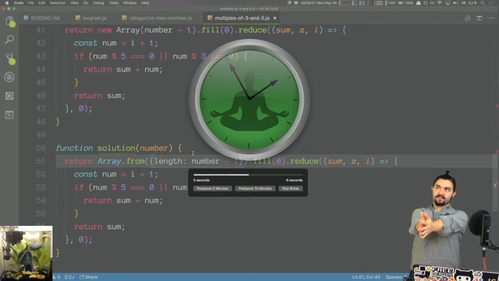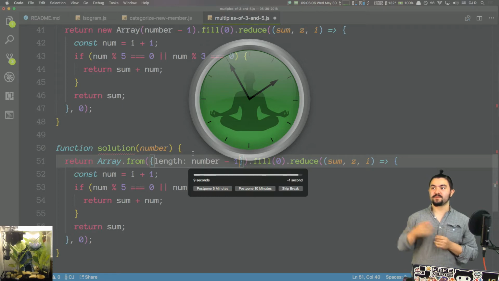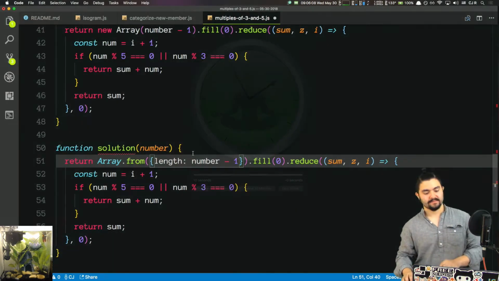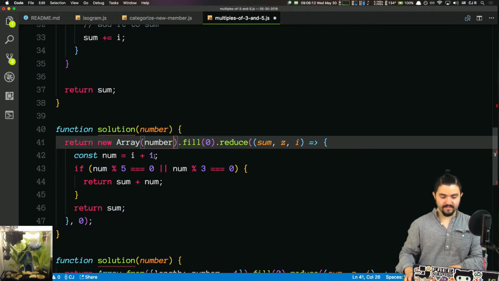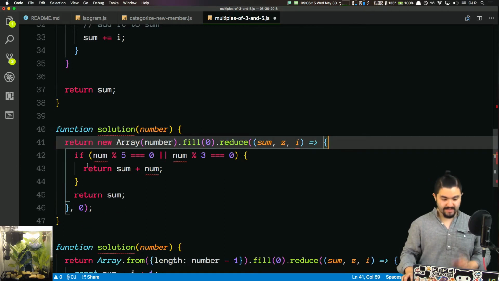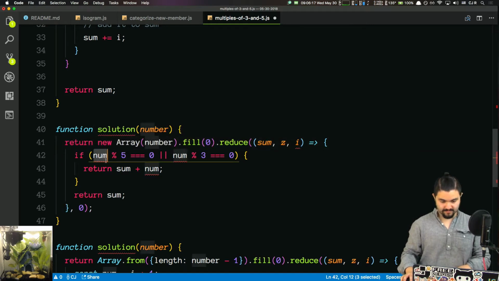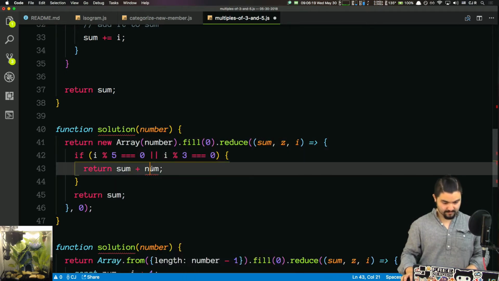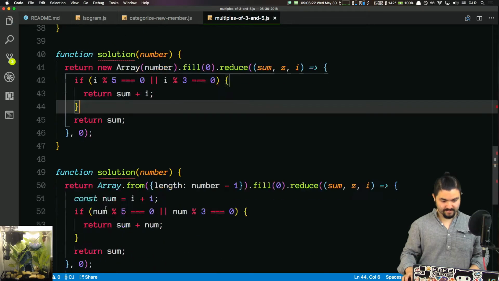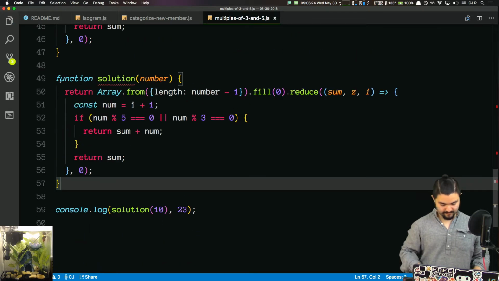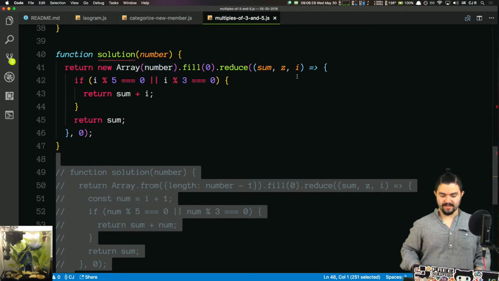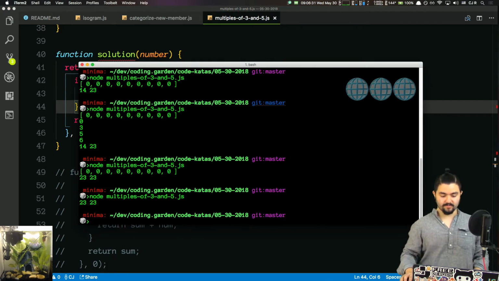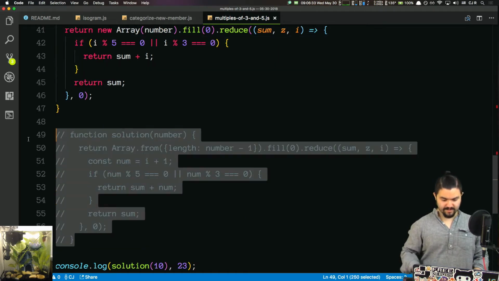Because if we gave it length of number, then the last indice will actually be 1 less than the number itself. So that actually could work. So if I do number and then just use I, now let's comment this out for a second. So now we're just creating an array with that number and checking I. That works. Very cool. So we'll do the same thing with this Array.from.